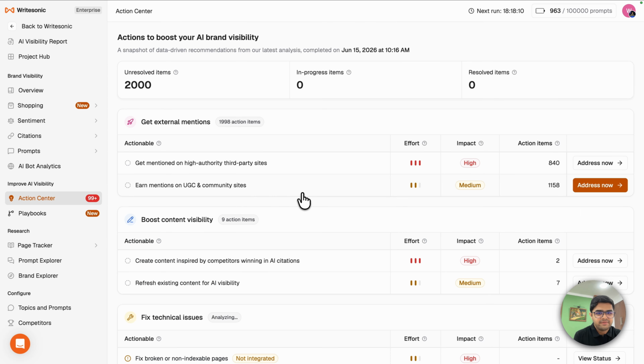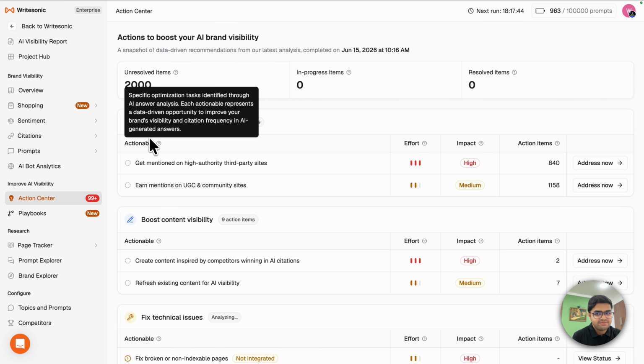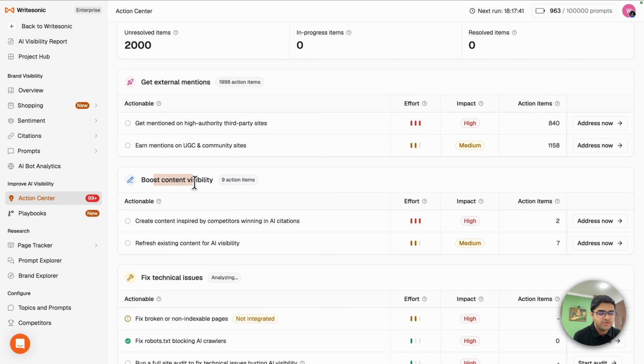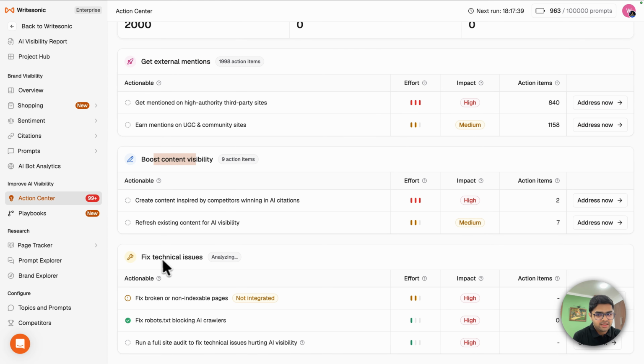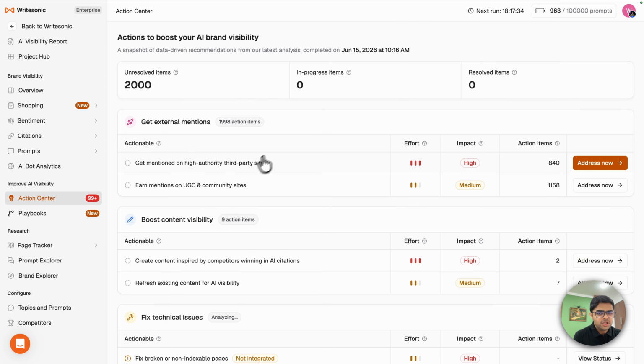Now again, Action Center is available based on which plan you're on. So if you're on the growth plan, you'll see some of those recommendations, like I think 5 recommendations you get every month across each of these different action items. If you're an enterprise plan, everything here would be unlocked for you. So very quick overview, we have divided this into 3 categories, very similar to how search engine optimization works. So we have off-page, which is getting external mentions. On page, boosting your own content visibility, and technical to fix any issues on your website, like crawling issues and so on.